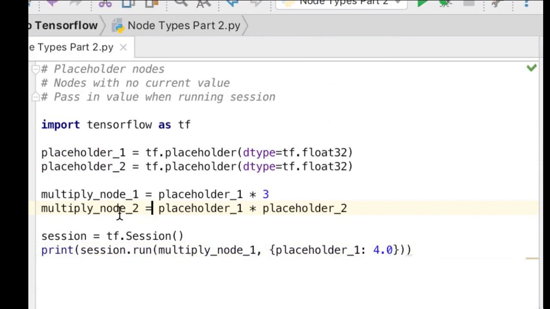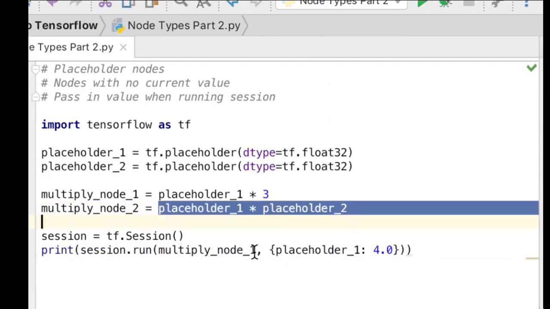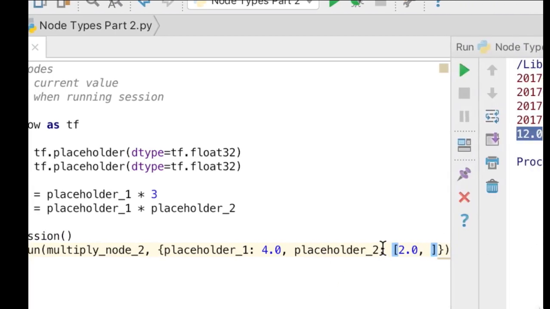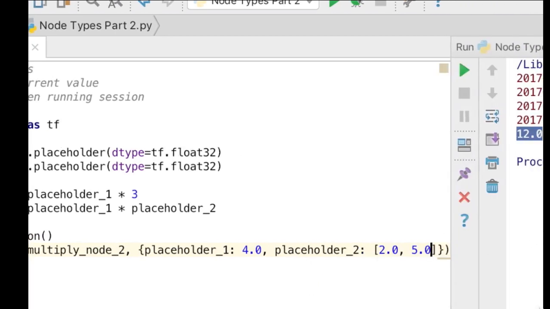But if we were to run multiply node 2, we need to provide values for both placeholders 1 and 2. So let's run that. And now we need to provide a value here. And we need to provide a value for placeholder 2. So in this case, let's actually switch it up. Let's make this a tensor. We'll do 2.0, 2.0, and let's do 5.0. Okay, doesn't really matter. It's entirely up to us.